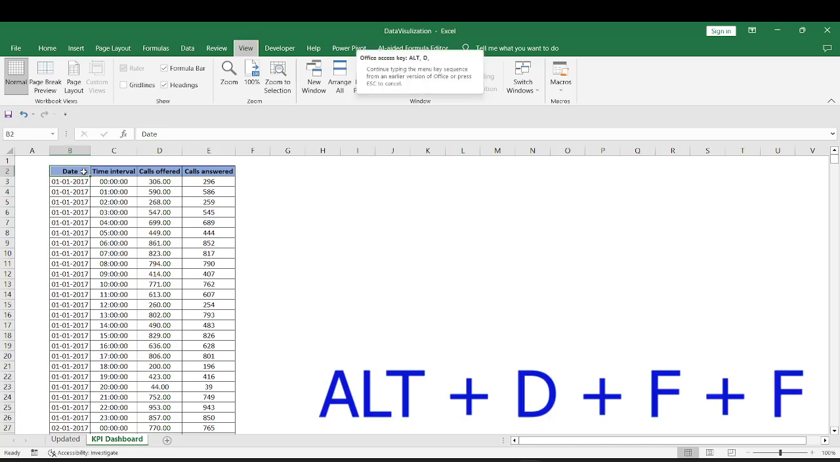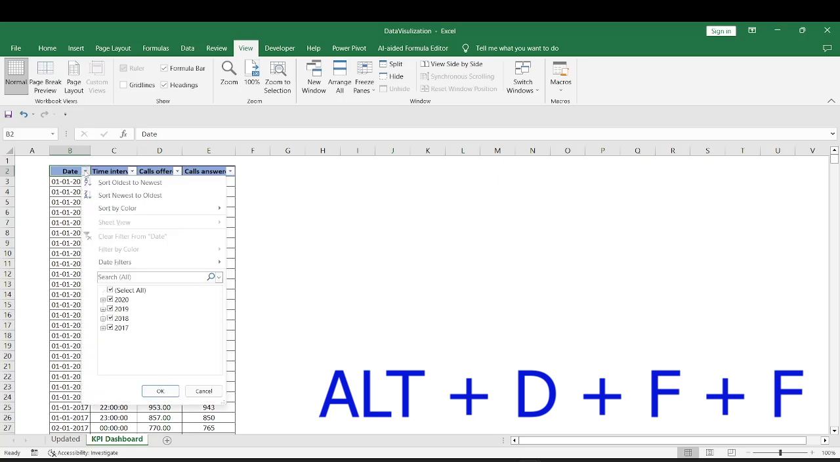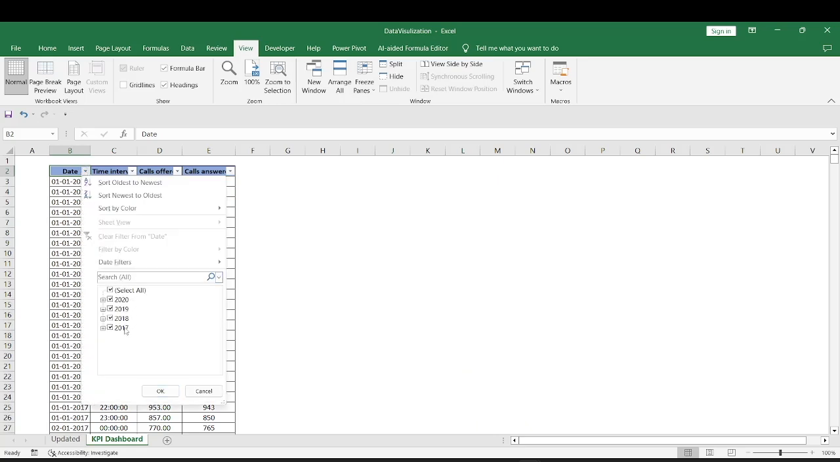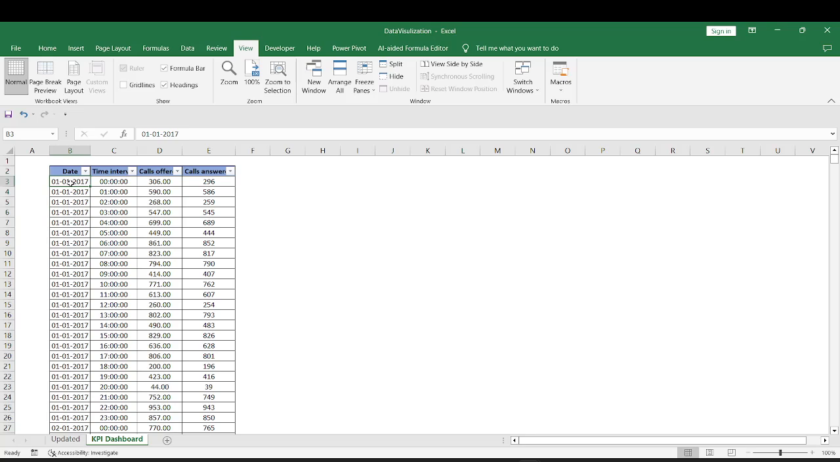Let me put the filter on. Alt D F F, the shortcut for filter. And here we see the date is ranging from 2017 to 2020. We have almost 3.5 years of data here, because for 2020 we don't have the data for the complete 12 months. We have data only for 6 months for 2020. This is a pretty huge data set.